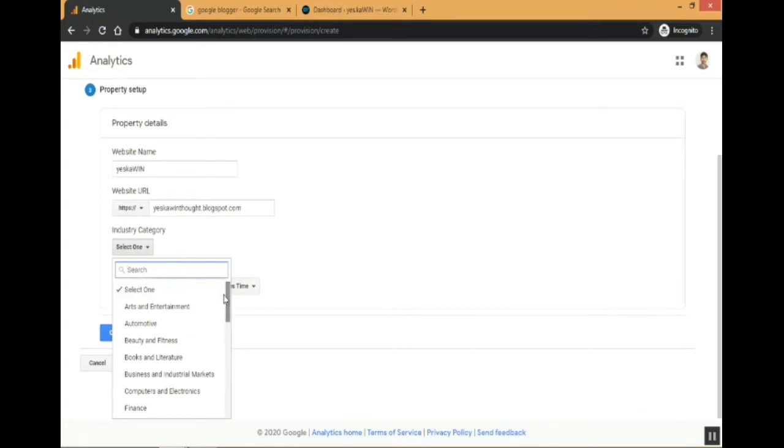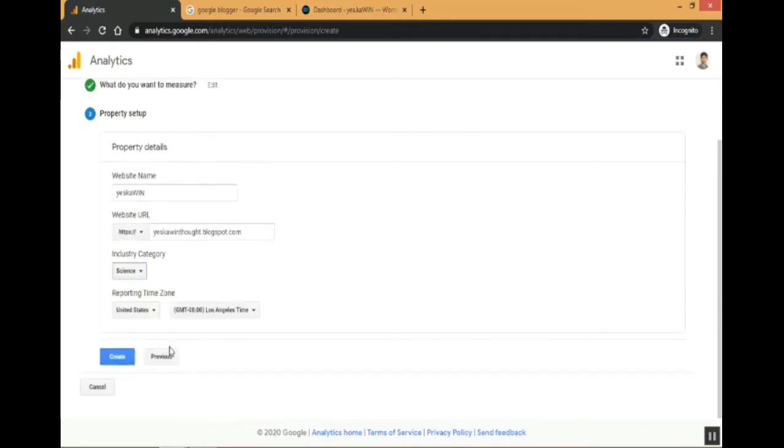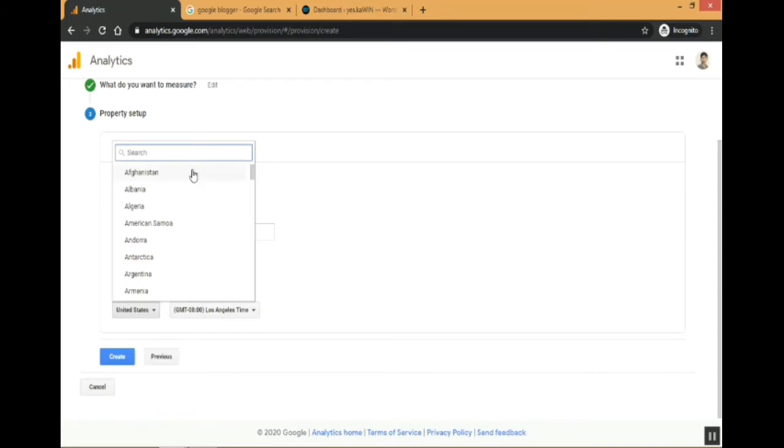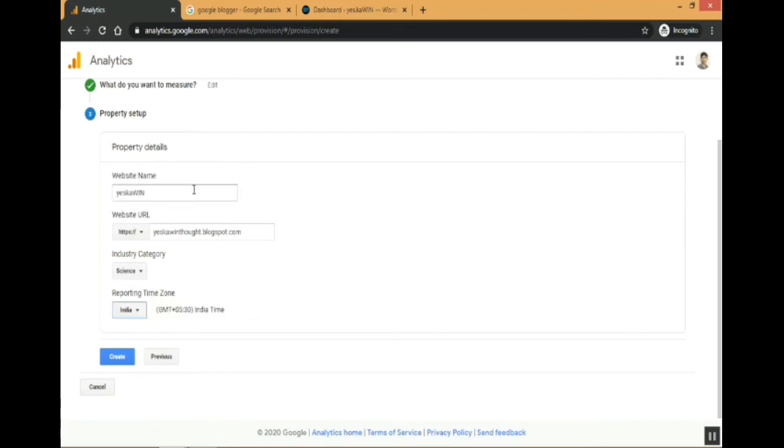So you have to select the type of your website here now. So make sure that you are selecting the most relevant type here. So I'm going to select science here. So also based on your country you have to select your country. So I'm in India, so I'm going to select India here. So the time zone will be automatically updated.